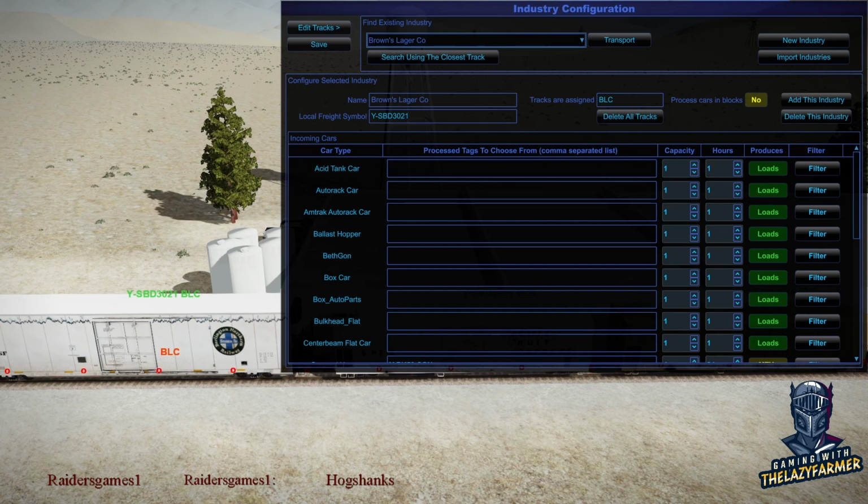Does it need to state Brown Logger Company? No, it doesn't. I can turn this into the Lazy Farmer Logger Company. It's a beer maker. I like beer. The local freight number can be changed. The tracks that are assigned, the track code can be changed. All this can be changed. Configure it as you see fit. Like I said, it's your virtual model railroad. But we're going to leave this alone for right now.